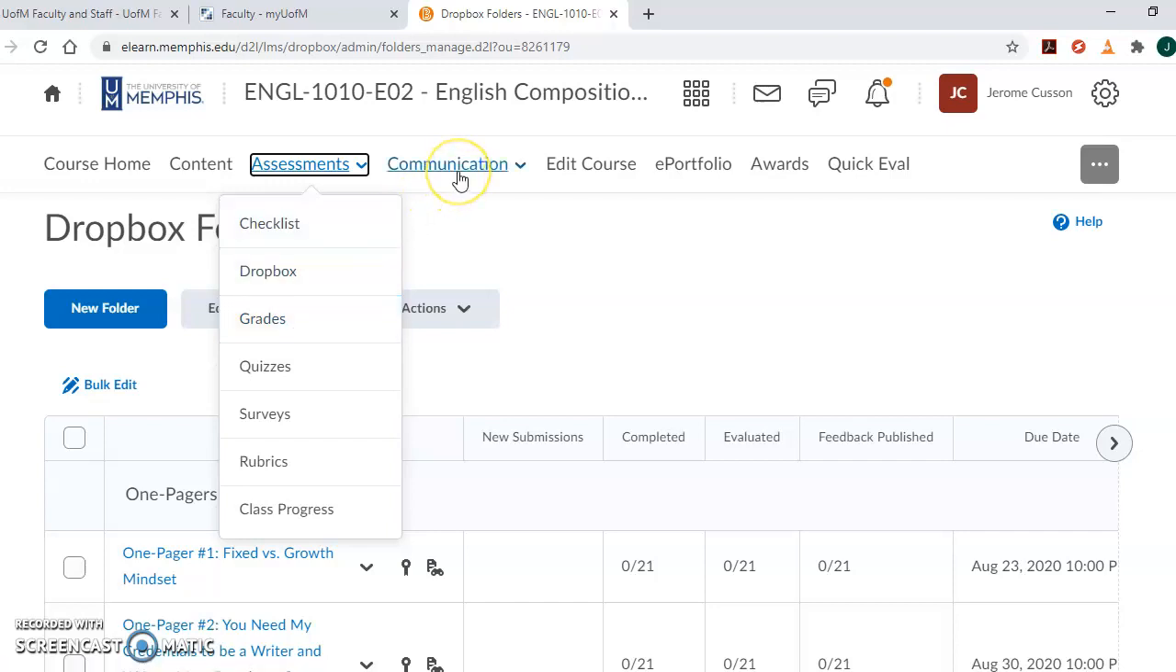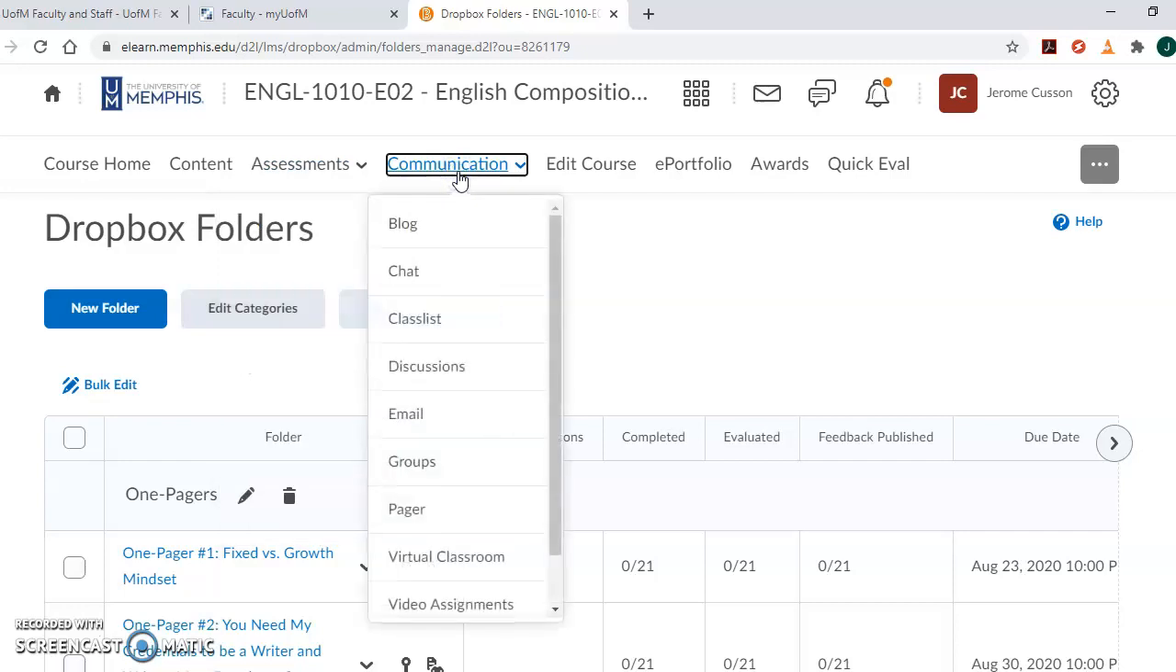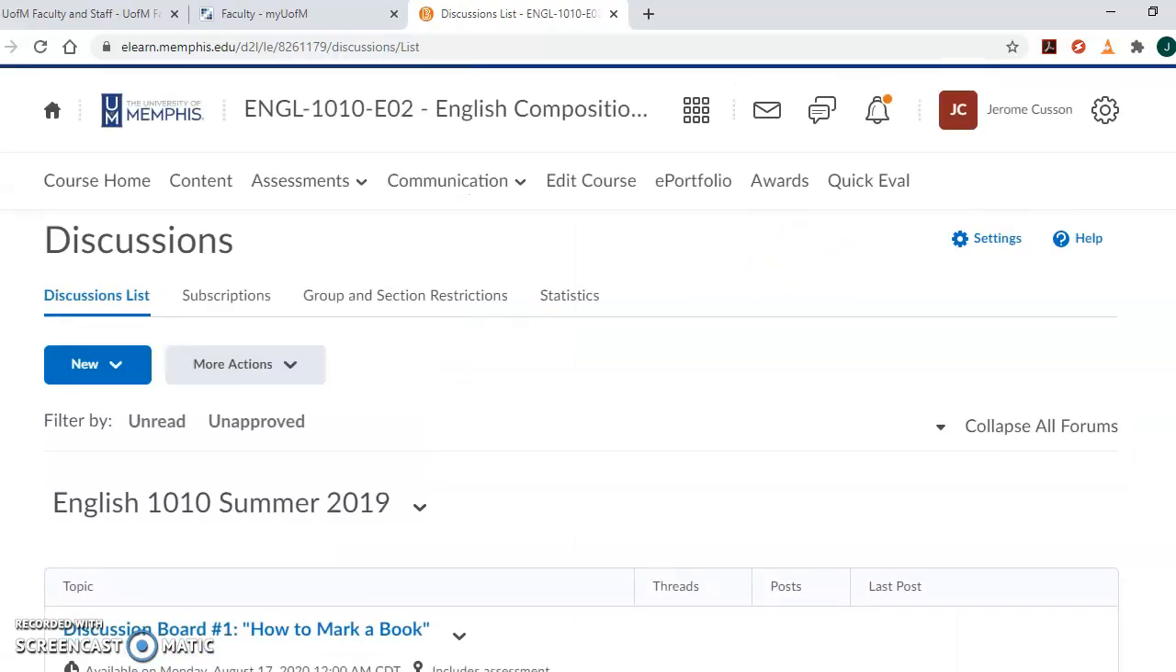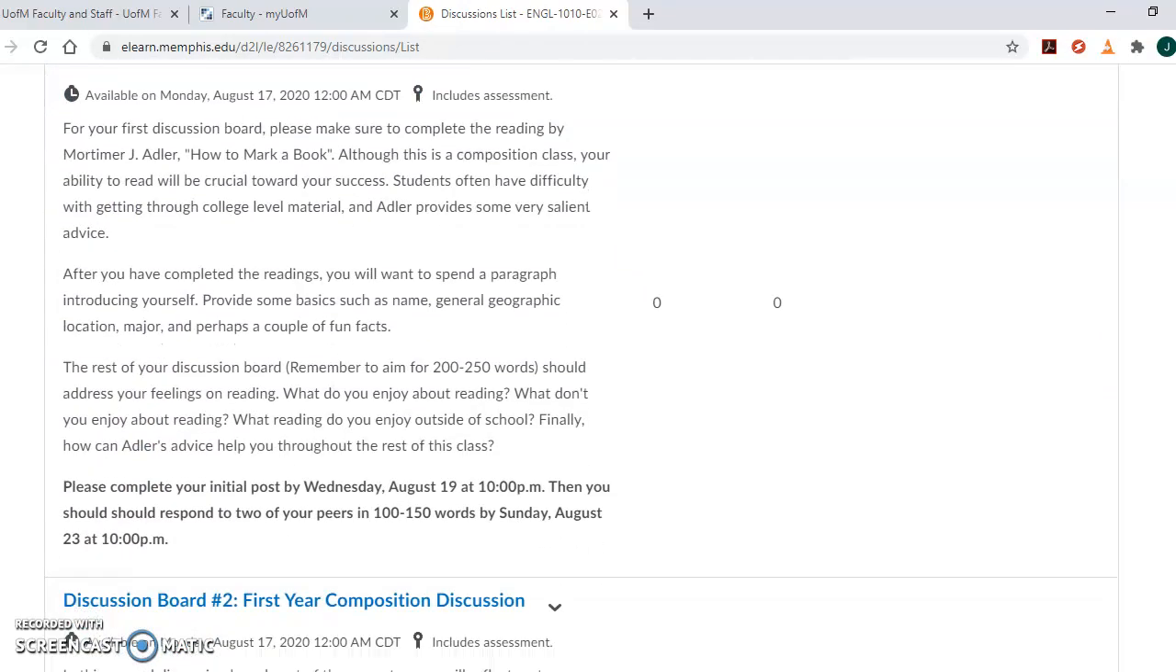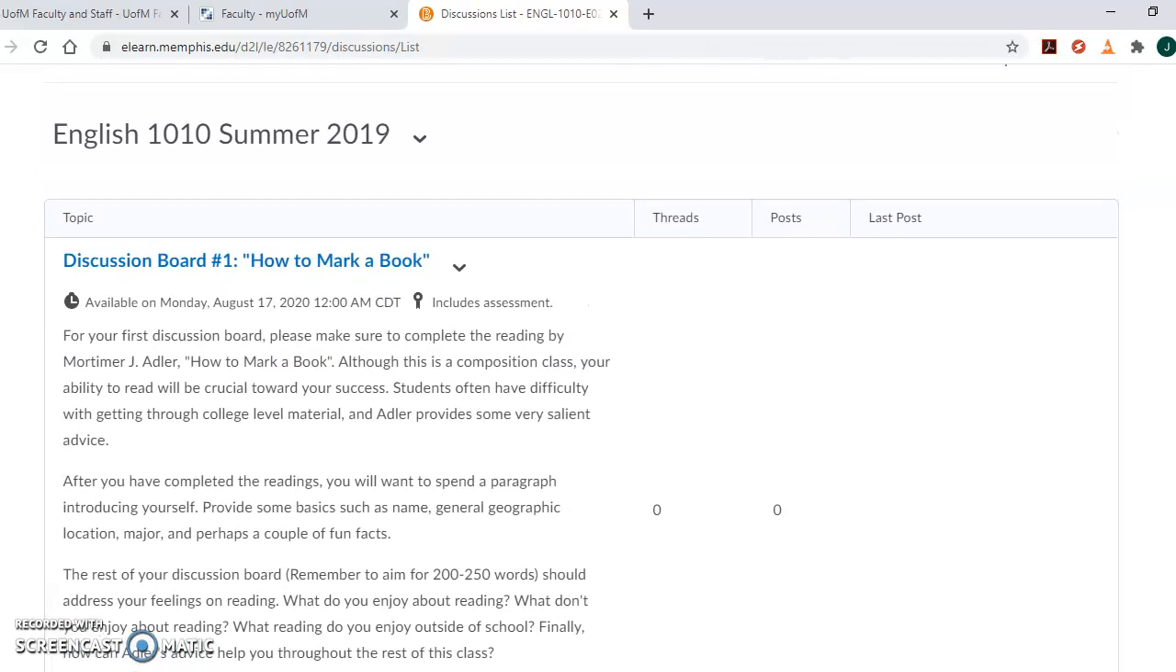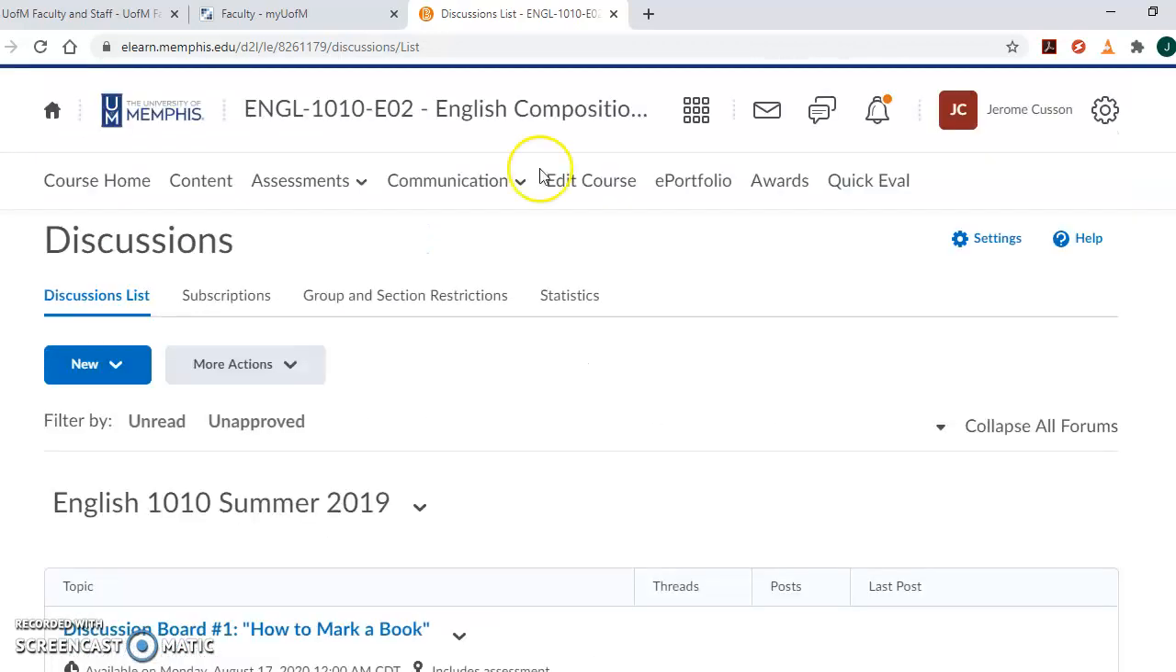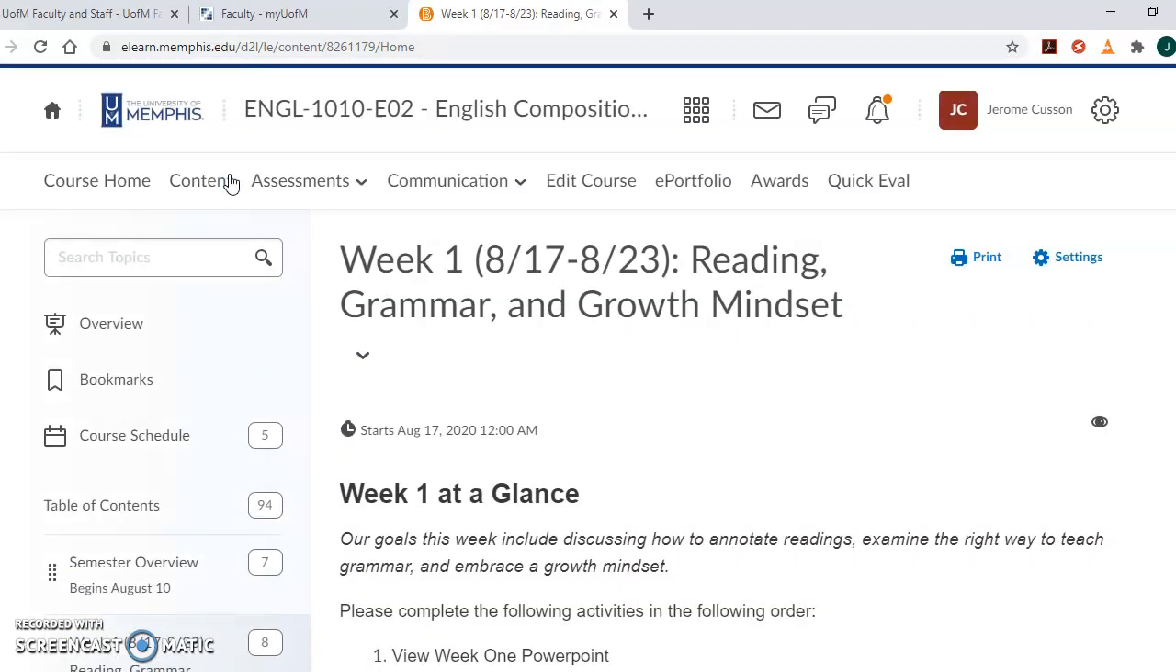If you want an easy place to see the discussion boards, you're going to click on communication, and then you are going to click on discussions, and then you will have easy access to all of the discussion boards for the semester. Okay? So if any of that is confusing to you, or if there are any issues that come up, please let me know.